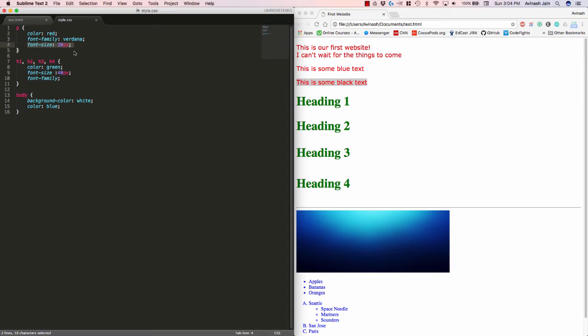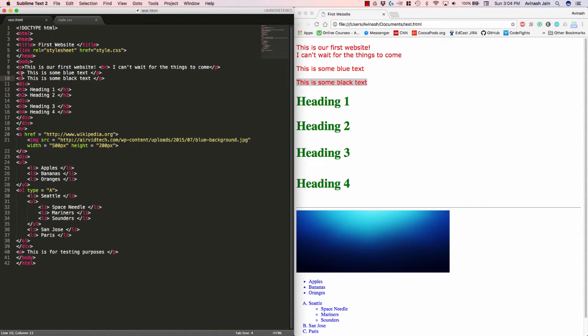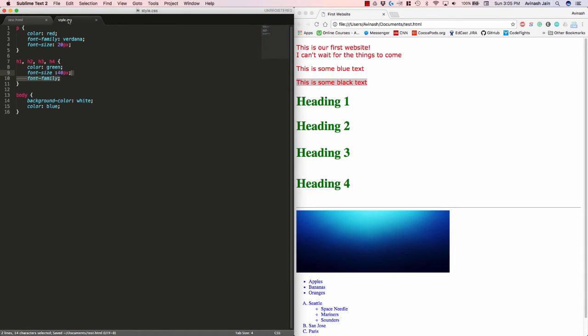But guess what? We don't want to modify every single paragraph tag. We want to modify specific ones. We want this one to be blue, not red. We want this one to be black, not red. So what we're going to be doing is adding a class to this paragraph tag. Classes and IDs are attributes of the tag. Just like href was an attribute, just like source is an attribute, class and ID are attributes. So you're going to go ahead and say class is equal to, and I'm just going to call this black, okay? It's not a great class name, but it works for now.